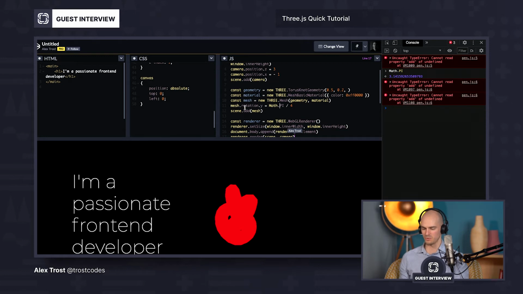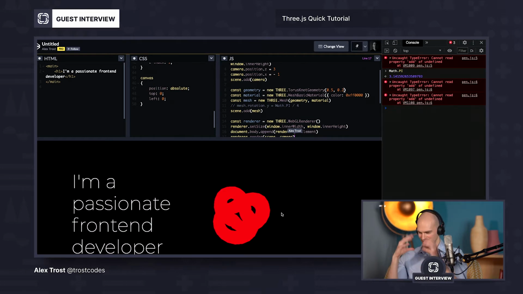Actually, if I just remove the rotation, we'll be able to see a little more of it. I need to change this one. Yeah, see? This is the torus knot. It's kind of a mess, kind of a brainy geometry. It's like a Celtic knot or something like that.